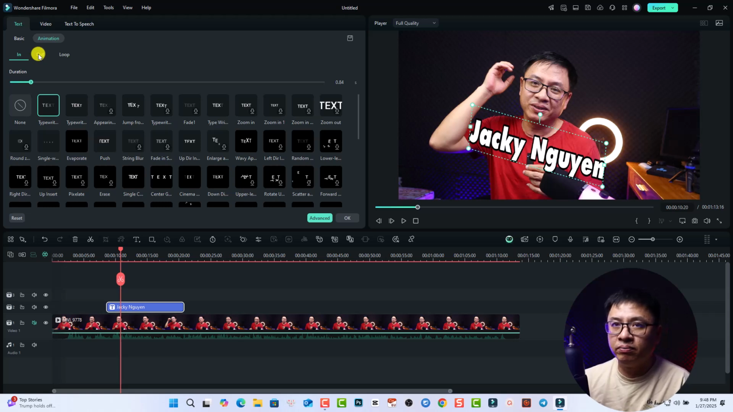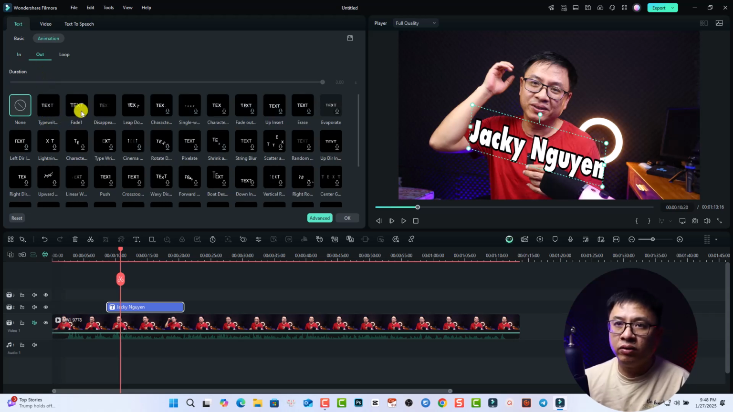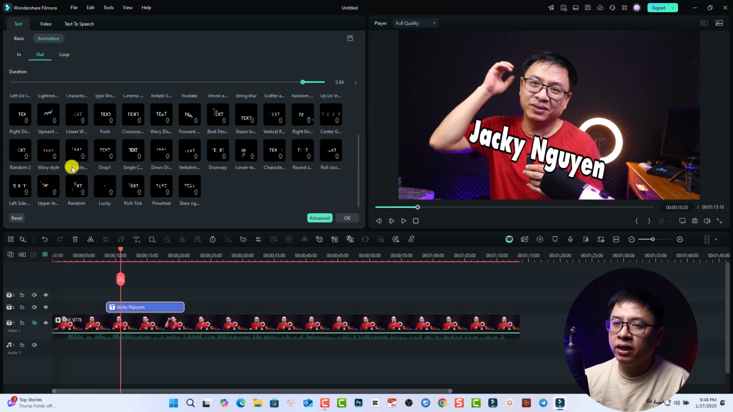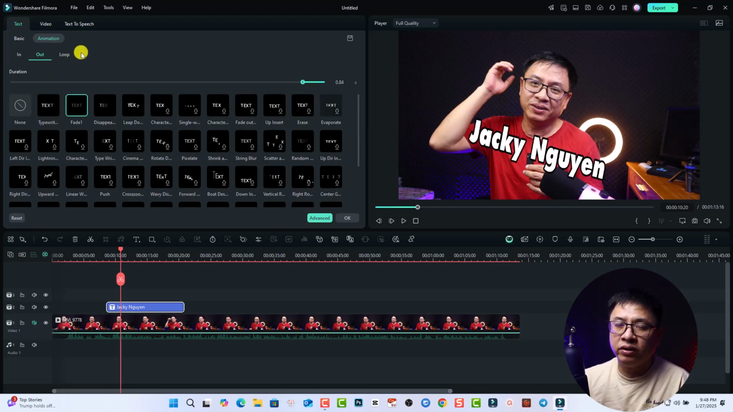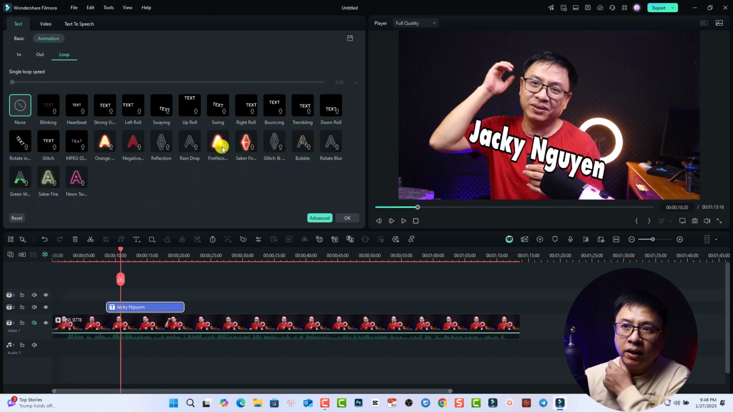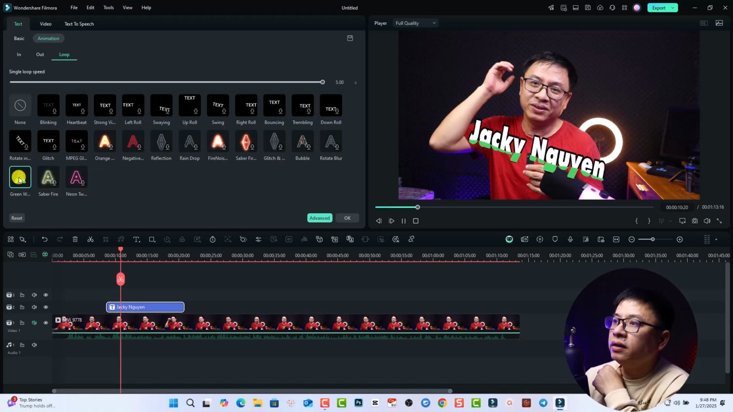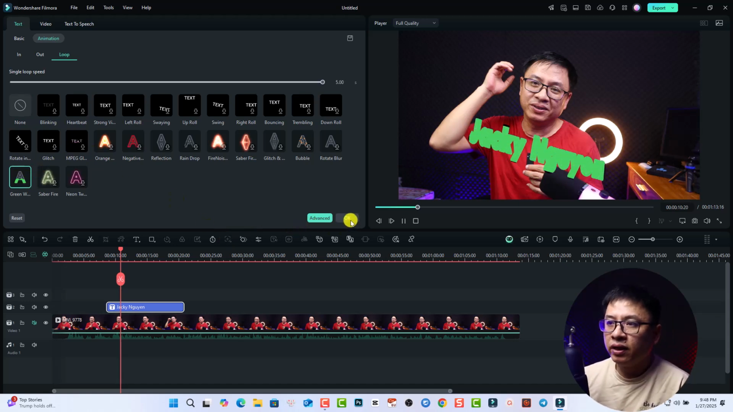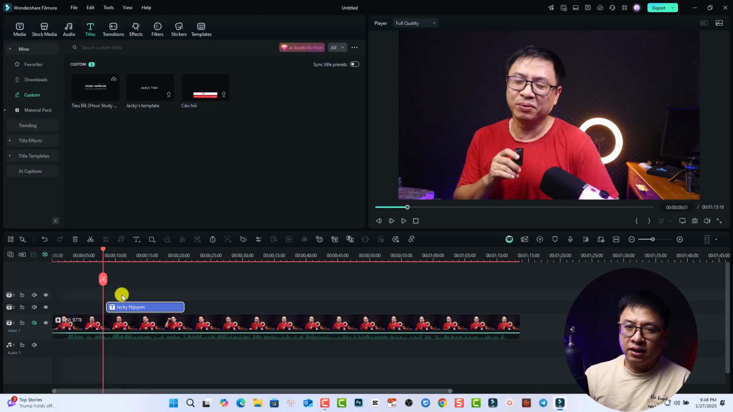By the way, I will leave it by default. So for the out, I will select fade. Okay, but you have many options here for the out animation. And for loop, I can select something like neon or green. Okay, green water. Okay, I think it's cool. So I can click OK, and this is the text with animation, in, out, and loop.